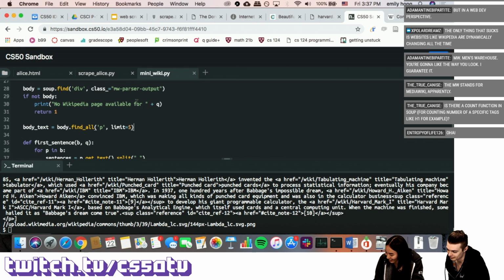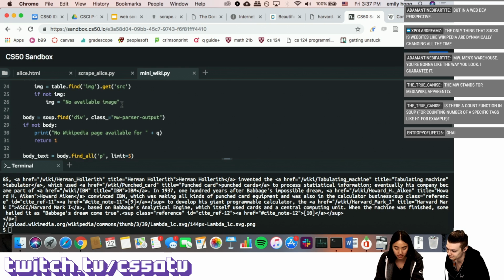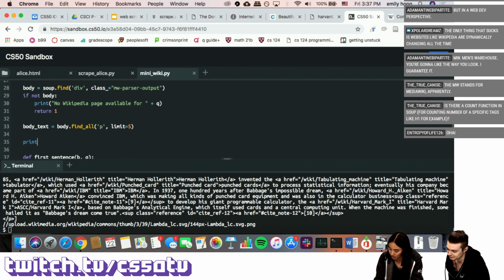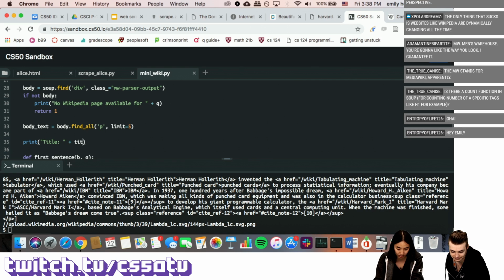Okay. So I've got my body text, and now I'm going to print everything out for the user to see. So I'm going to say print the title is the title variable. Then I'm going to have the description, and this is going to be my first sentence.